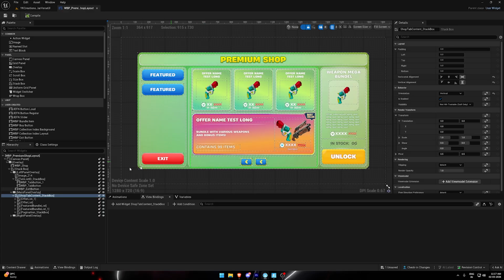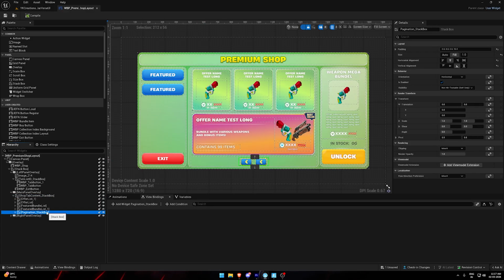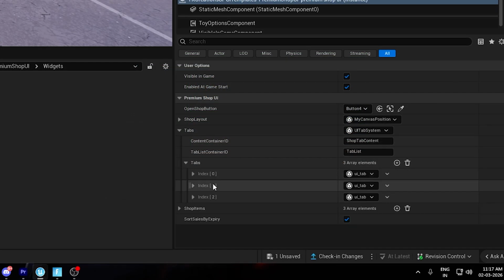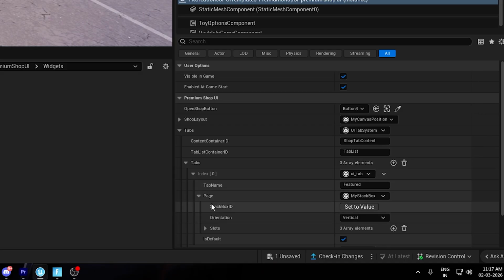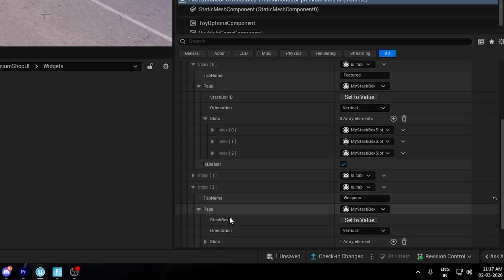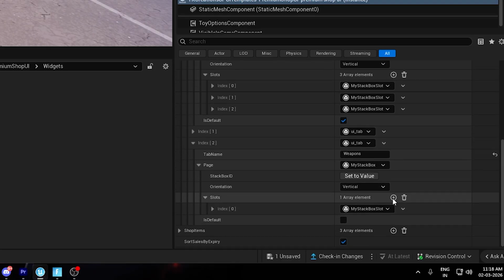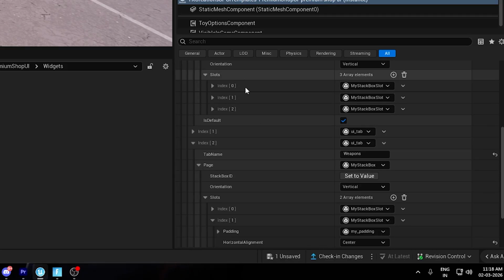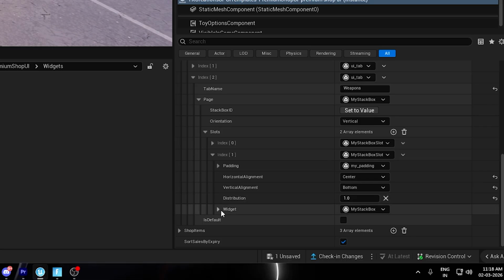If I open the widget, you'll see that pagination is always the last entry in the slots array. The top entries are where the items appear, and the last one is for the pagination buttons. So what we'll do is go to Tabs, open the Featured tab, go to Slots, copy the last entry, right-click, copy, then go to the Weapons tab, Page, Slots, add a new entry, right-click and paste. This copies the pagination layout and adds it here. You can also set it up manually by matching all the properties. It's centered, it's a stack box entry. You can reference everything from the Featured tab layout if needed.